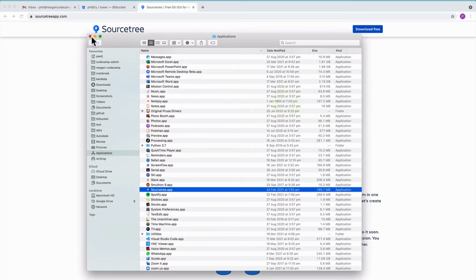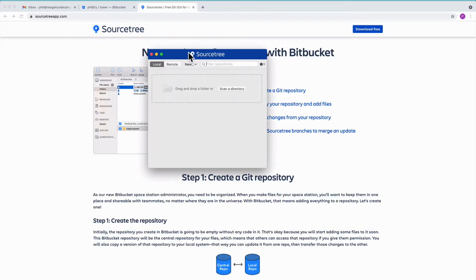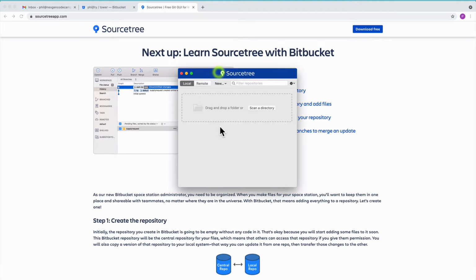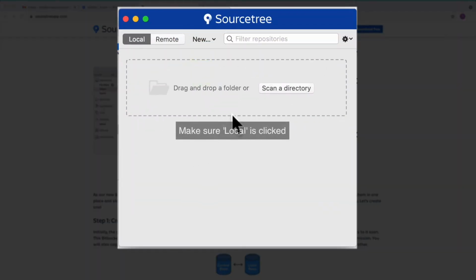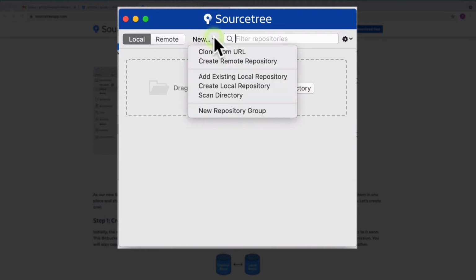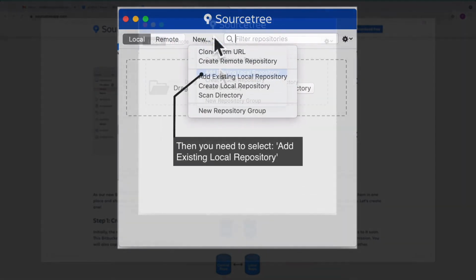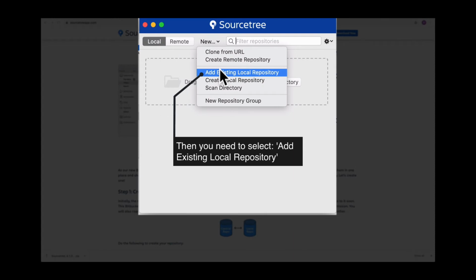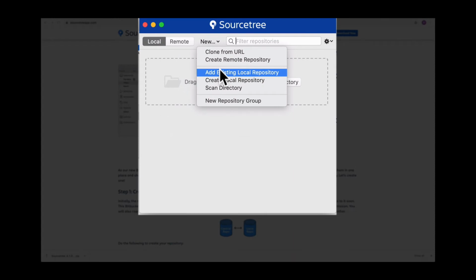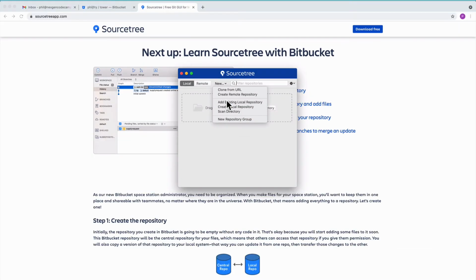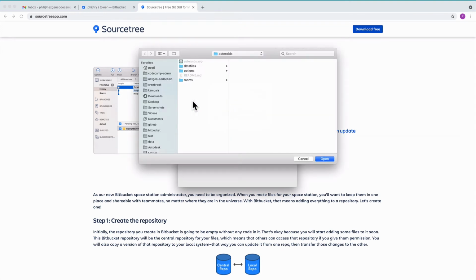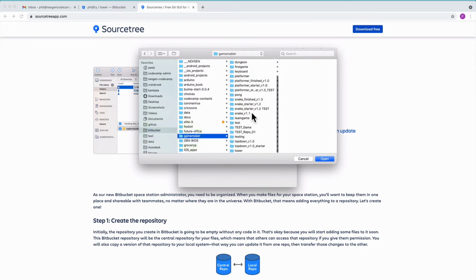Once you open up SourceTree, it'll present you with this list of repositories. Obviously, you haven't got any at the moment. So you want to select local, and then you want to select new, add existing local repository, because we already have one. We need to add it into that list. So select Bitbucket, GameMaker, and Tower, which is where our repository is, and open.